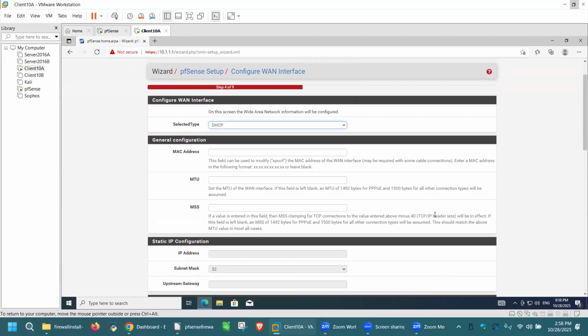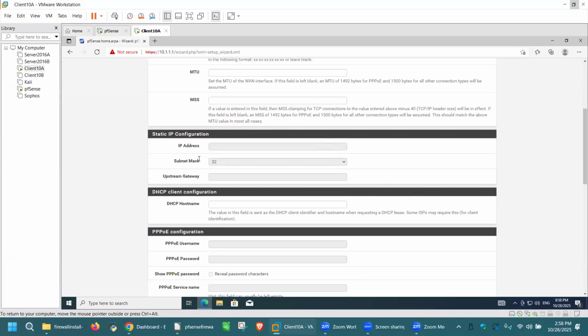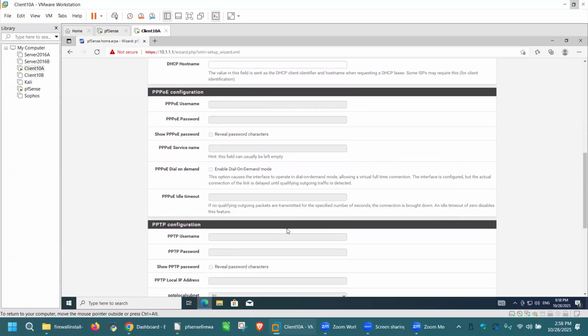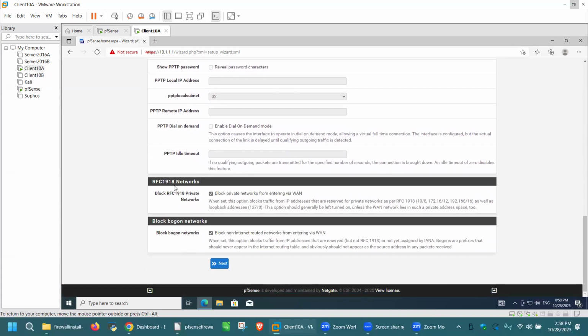And so the next screen here, we have configuring our WAN interface. For WAN, we'll go with DHCP as we are getting the IP from our internet service provider. There are plenty more configurations here, like you can adjust your MAC reservation, your static IP configuration, DHCP client, PPPoE configurations, PPTP configurations, these RFC 1918 networks, block bogon networks, a lot of different options here. For the simplicity here, we're just going to scroll down and hit next, leaving all those default settings.